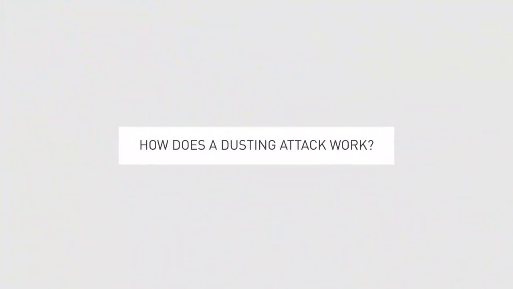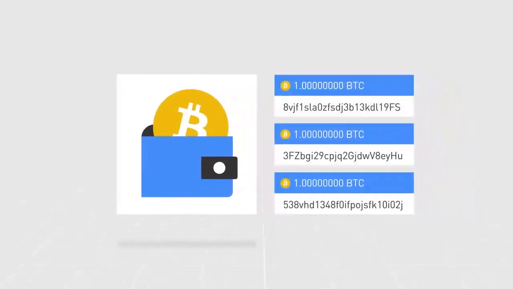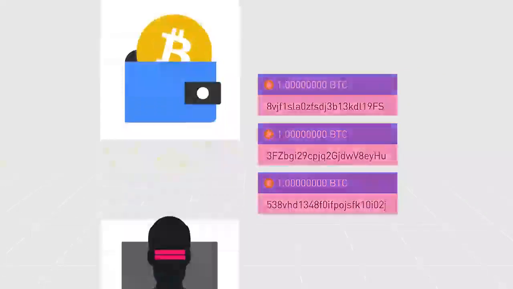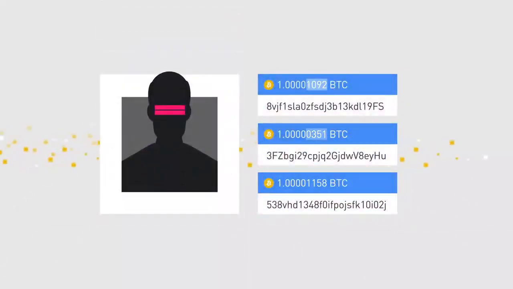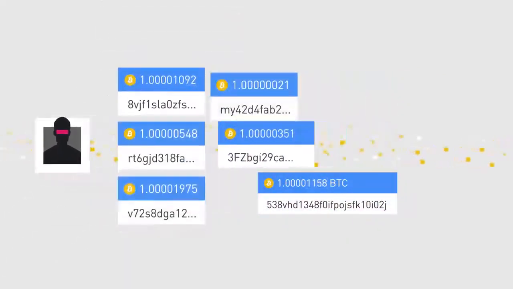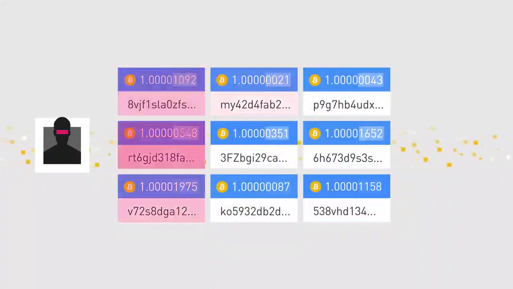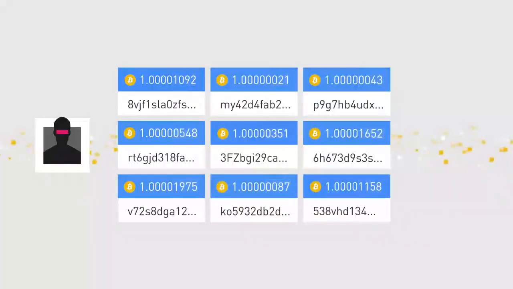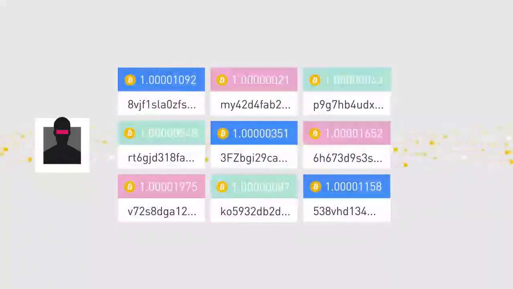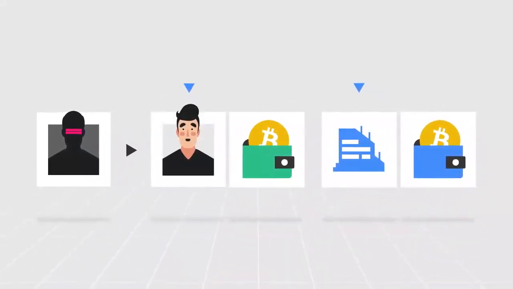So how does a dusting attack work? Since each cryptocurrency wallet contains multiple addresses, the first step of a dusting attack consists of sending dust transactions to a large number of targets. The attackers then track down those funds and perform a combined analysis in an attempt to identify which addresses belong to the same wallet. The goal is to eventually link the dusted wallets to their respective companies or individual users.